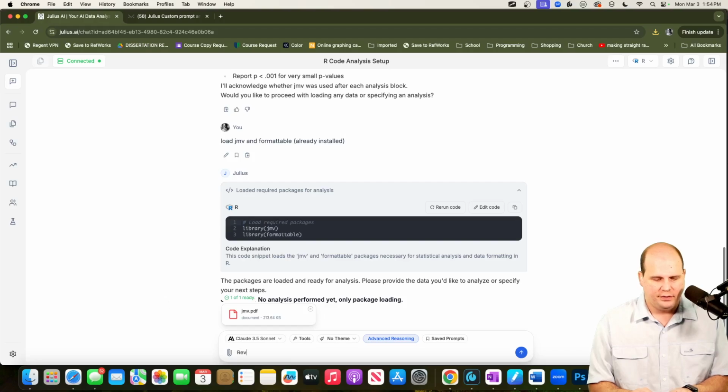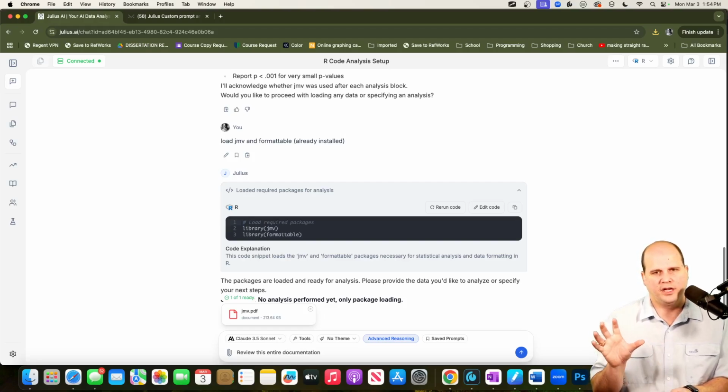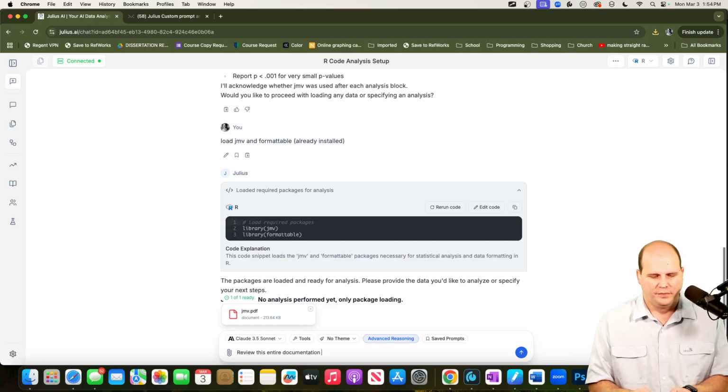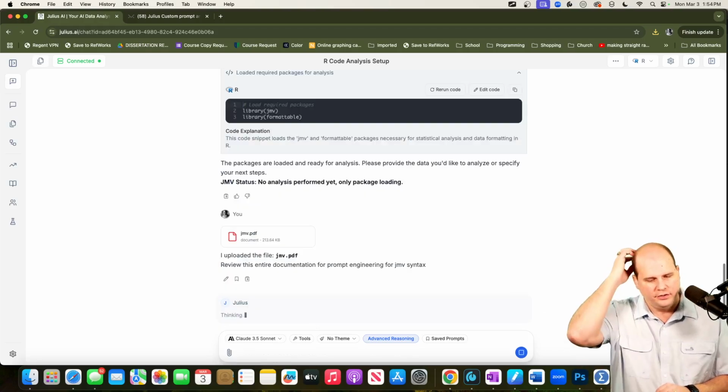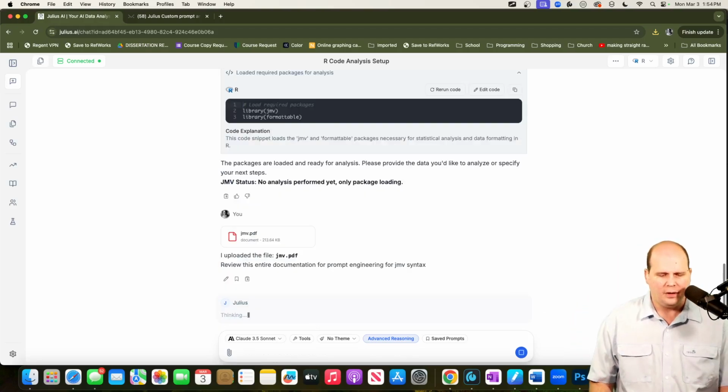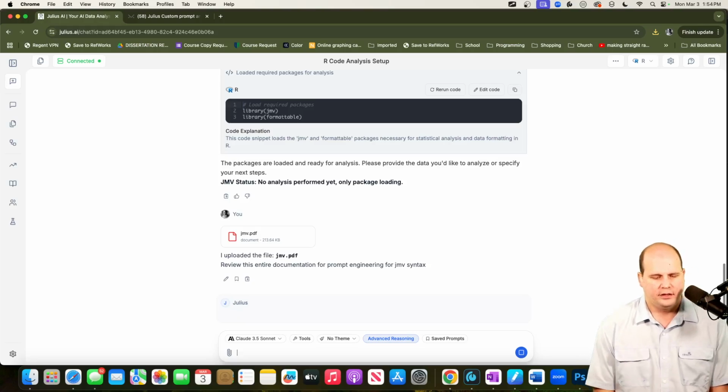Then I'm just going to say review this entire documentation. The reason I'm saying entire is because sometimes an AI engine will just look at the beginning of a document. I want it to go through the whole thing. And I'm going to say for prompt engineering, because I want it to know it's for Julius' sake, not my sake. I don't need it to review the documentation for me. I want it to review the documentation for it, for JMV syntax. I want it to know how to write JMV. I'll probably think through easier ways to say all of this. This is my current workflow, and so I'll let it do it.